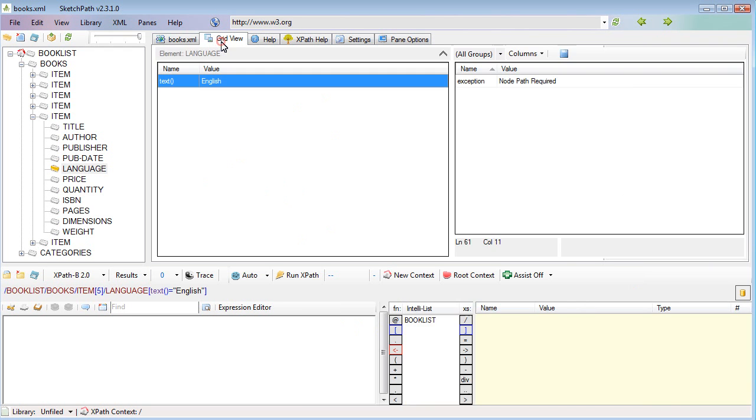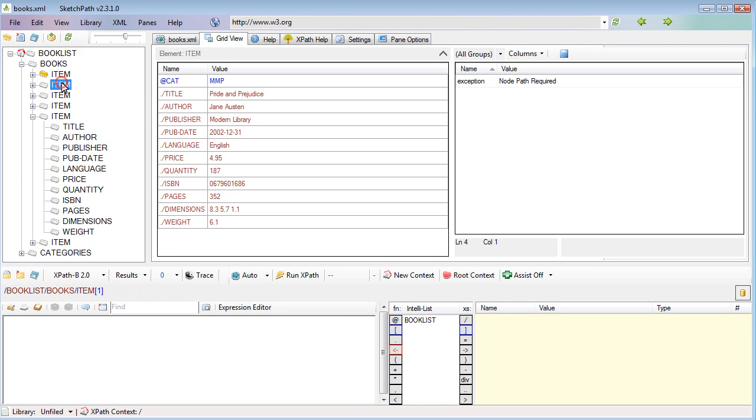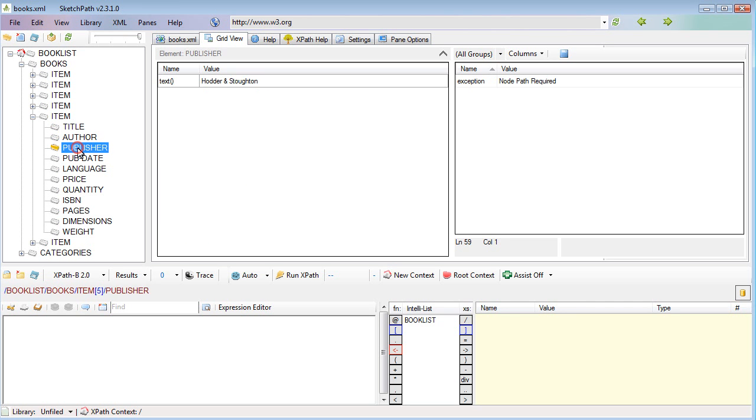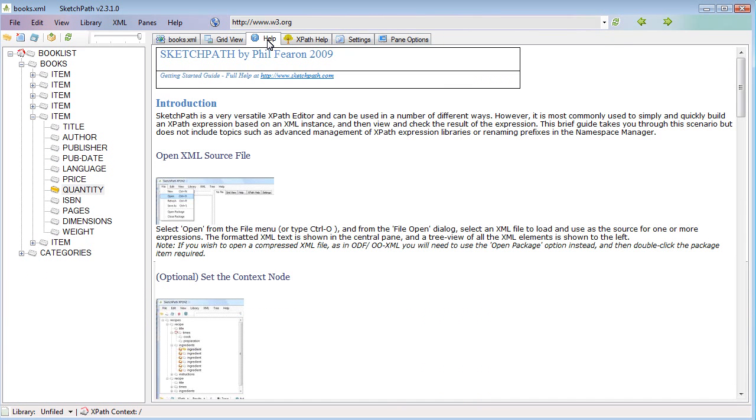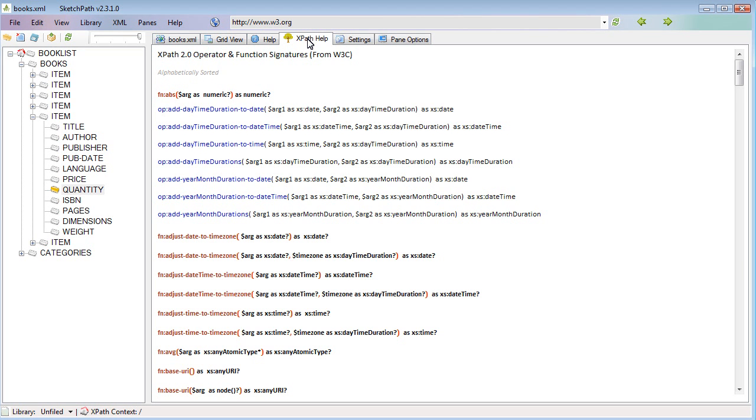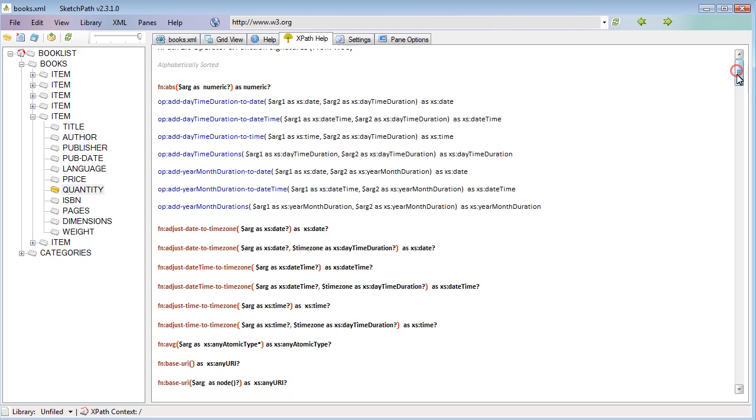So we've got a grid view, which effectively just gets rid of your raw XML view to allow a bit of a cleaner view, but it doesn't give quite as much detail as you would get from looking at the raw XML. So we've also got a couple of help pages, but really, if you want more help, you should go to the SketchPath webpage. And also there's some XPath help, but again, the best resource here really is the W3 specification from which this text was actually downloaded.